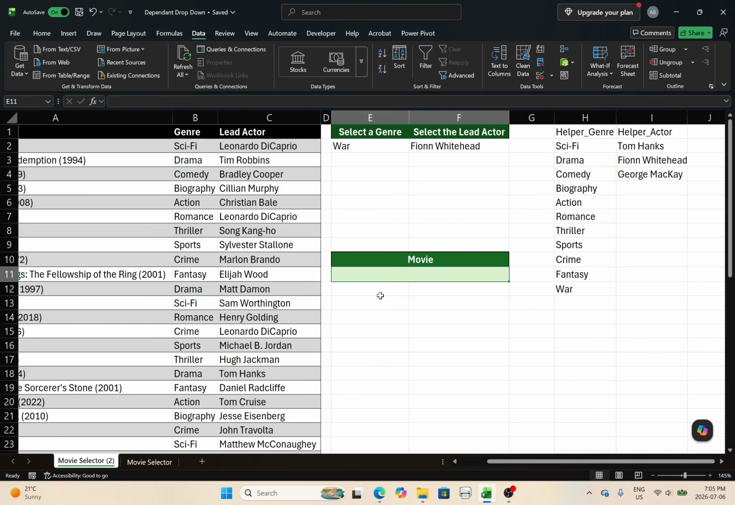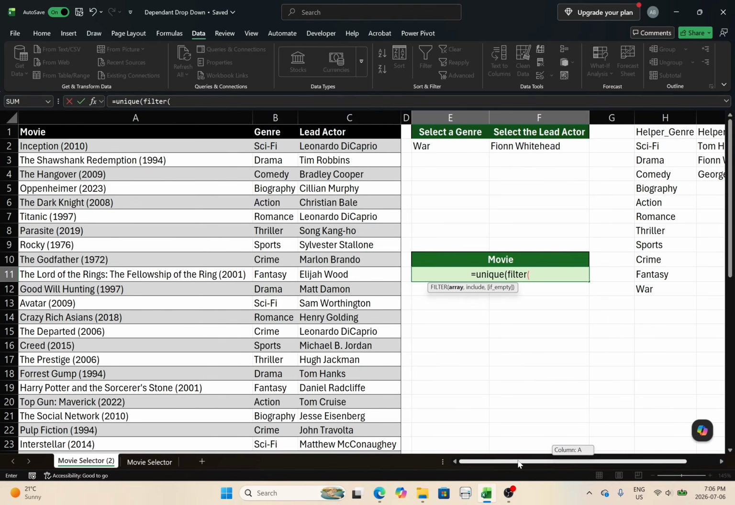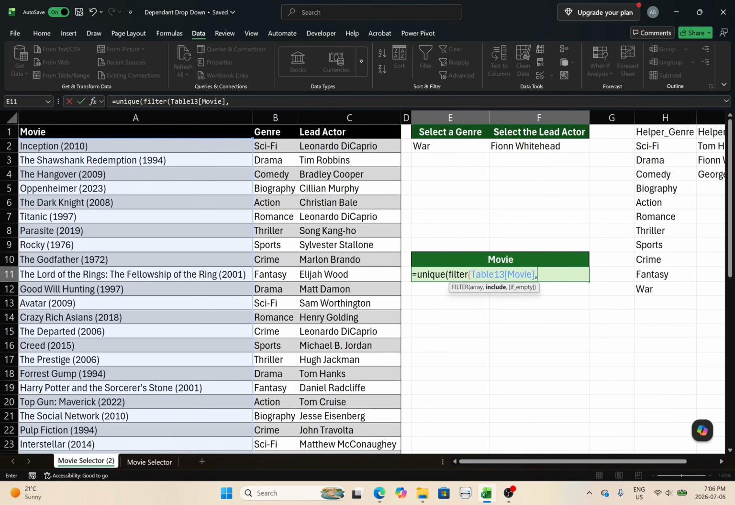So the formula is going to be equals to UNIQUE FILTER, the return array, which we want to ultimately return, is the name of the movie. So it's going to be any of these in column A. We're going to add a comma over here. And then what are we including? We're only including when the genre is this one and the lead actor is one of these lead actors over here. So in order to do that, what we need to do now is select the genre and they need to be equal to this cell over here.